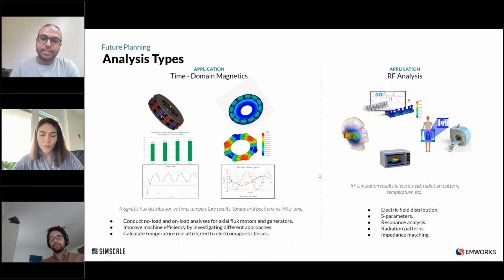So you can apply any excitations: sinusoidal, DC, and pulse. This is allowed by the time domain magnetic simulation. In addition to the transient, we have the RF, which is for antenna and radar applications. You can use it for S parameter application, electric field calculations, resonance analysis, and so on. So it can be used for a wide range of applications at high frequency.